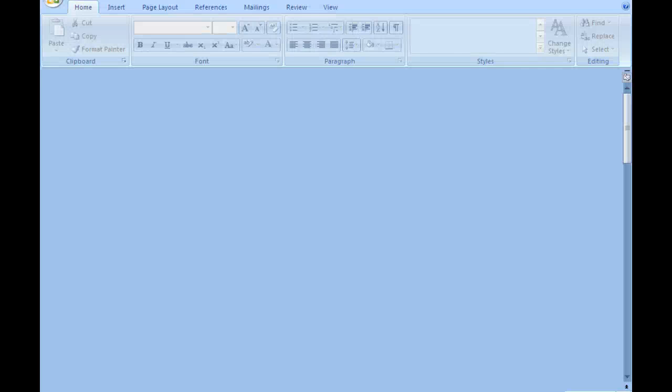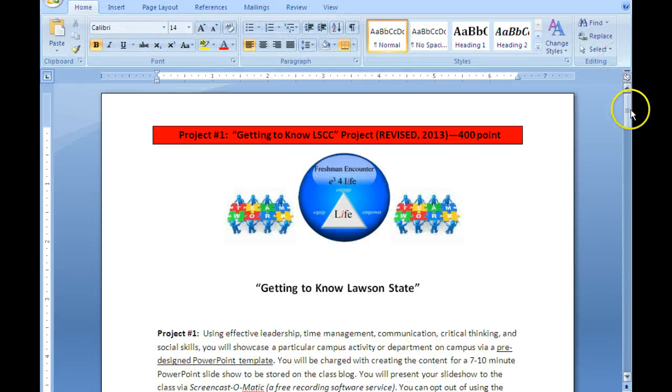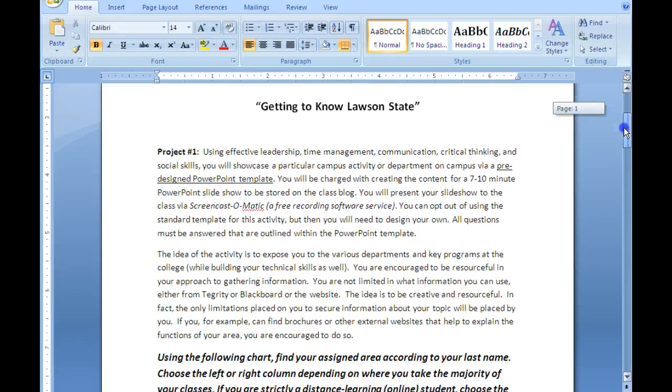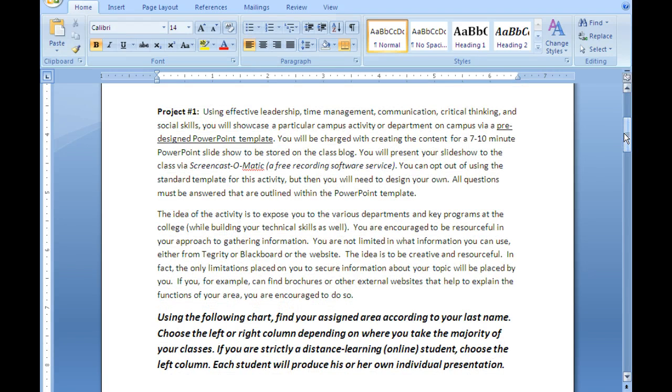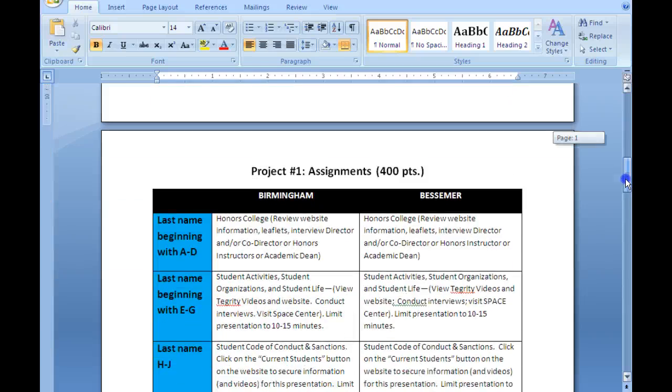Now these aren't bullet-pointed directions. You're going to have to read the paragraphs and try to understand, but the basic idea is that you're using the following chart to choose, well, it's chosen for you. You're going to get assigned a particular thing that you have to teach other students about, so that all of you are going to teach us something about Lawson State, as if your audience is a brand new student at Lawson and they don't know any of these things.